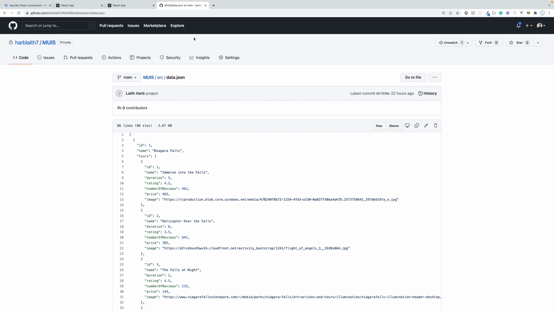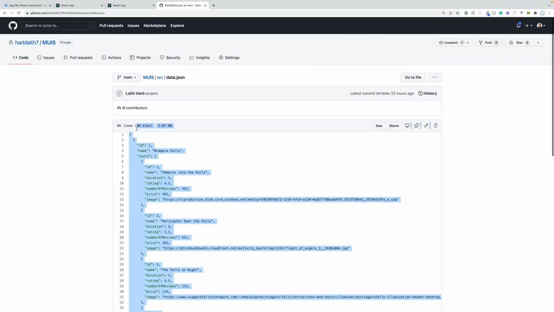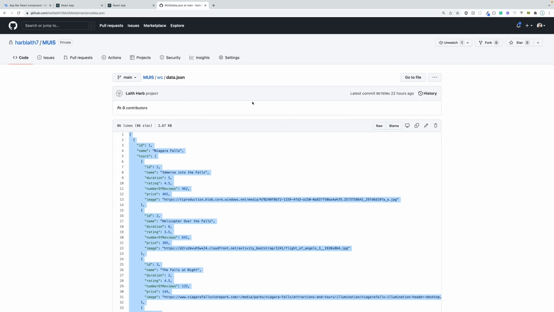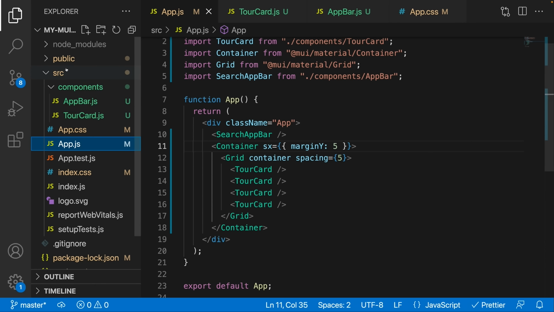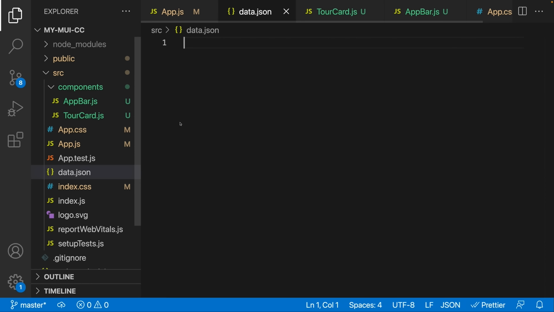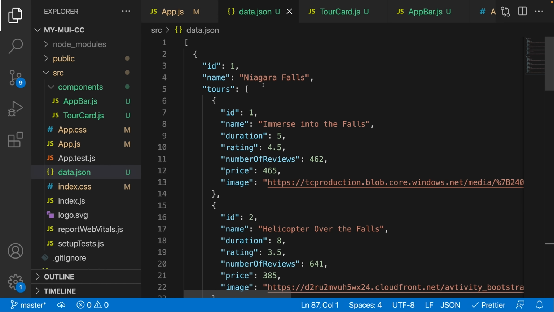So what I'm going to do is I'm going to go to my GitHub page, and over here I have a bunch of JSON that is going to contain data for these cards. So go ahead, I'll link in the description below. And then what you can do here is inside of the source, create a data.json file. And then in here, we're going to paste that JSON in here.